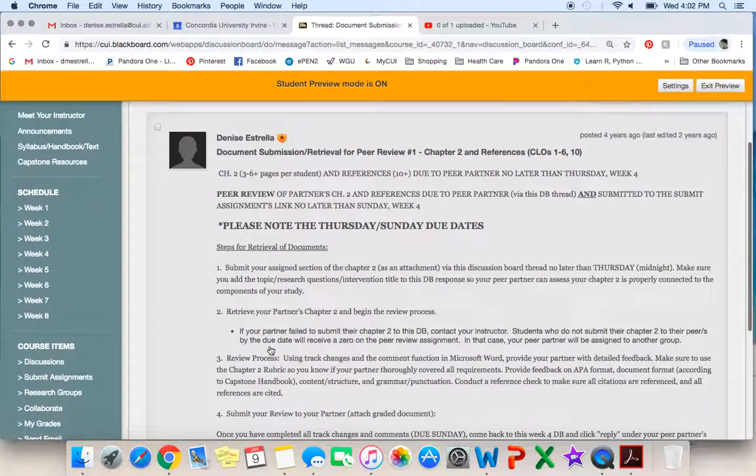Now, you're going to participate in a peer review, which means that your section of the literature review will be swapped with a partner. Your partner will not be part of your research group. It'll be someone from another research group. And each partner's job is to review the other's section of the literature review and provide feedback.